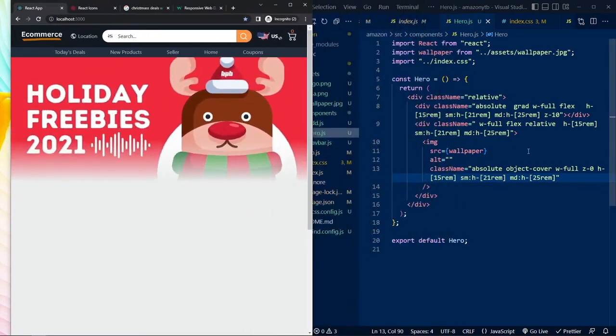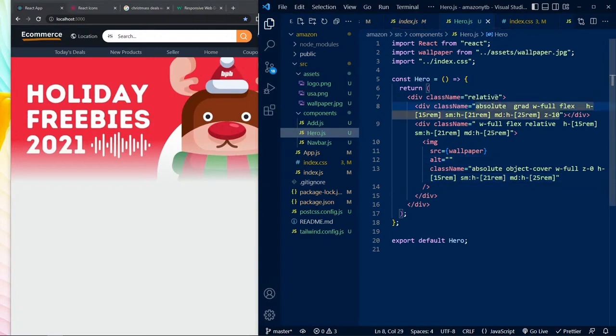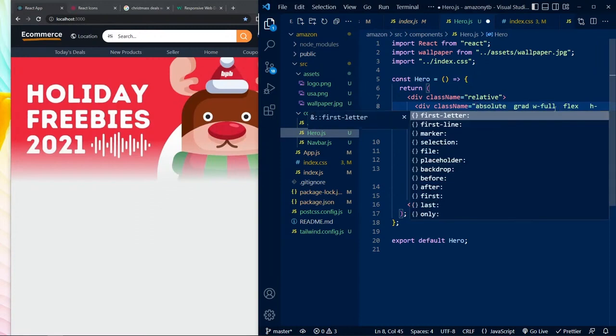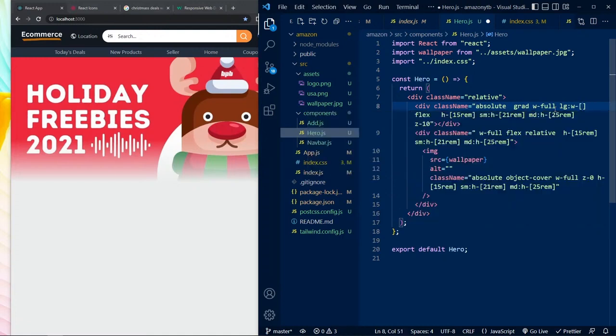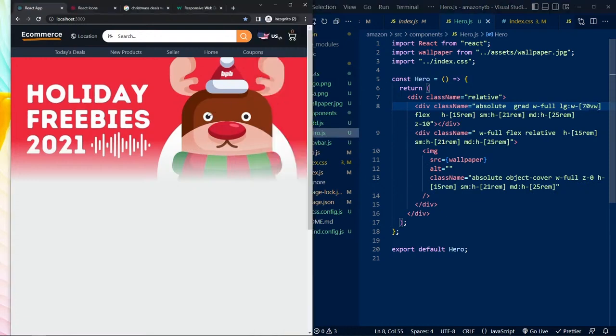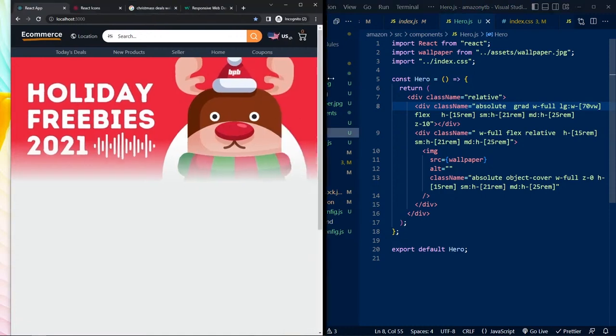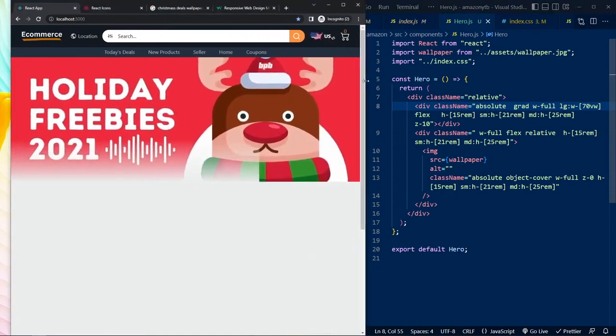And then on medium we want the width to be max, what is it? Height, width, hero. Okay, so hero, width, relative, where's the width? Width full, yeah. So on medium, on large actually, on large, we want the width to be 70 viewport width and save. So now when you get on large, the width just goes to 70.